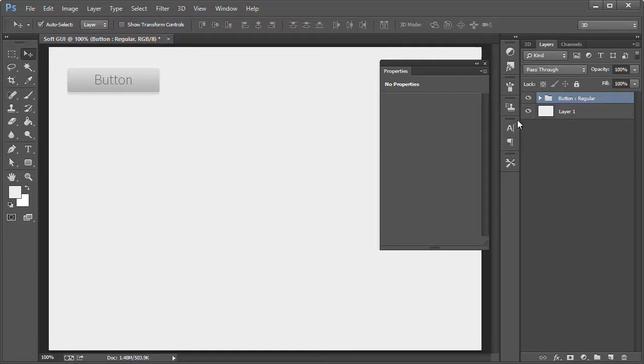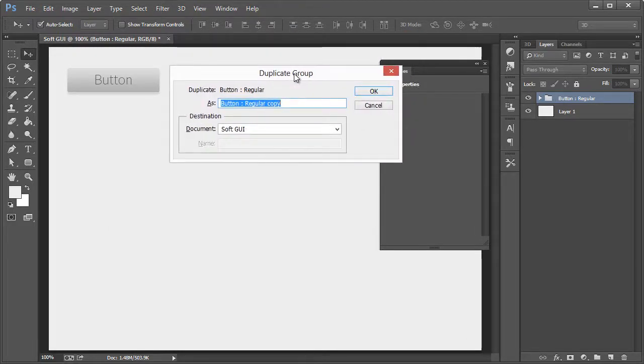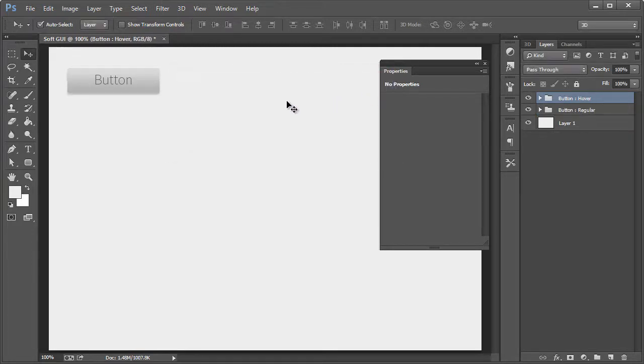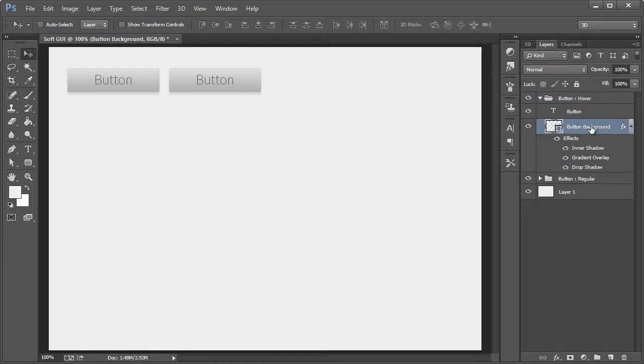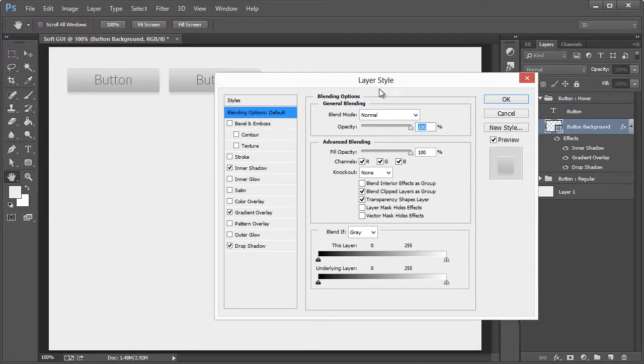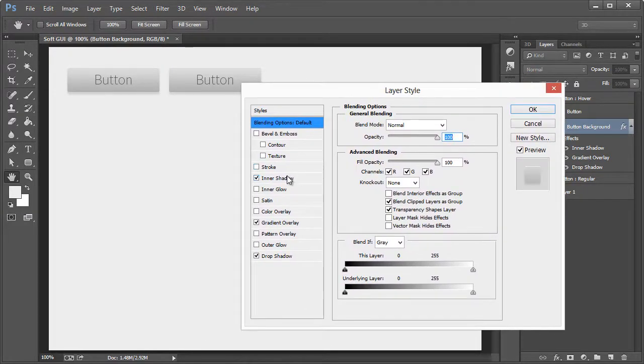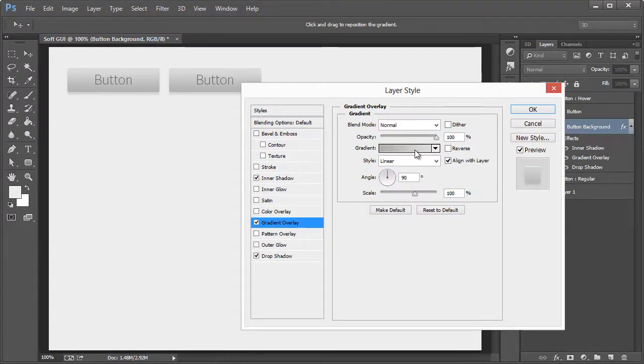All right, so I'm going to duplicate that, and we'll call this button hover. Hit OK. And I'm going to deselect that auto select if that was set for you. And hold Shift and just drag it over here to the right. And now what we want to do is modify the button background layer style. So I'll just double click over here to bring that up. And I'm going to edit the gradient overlay.